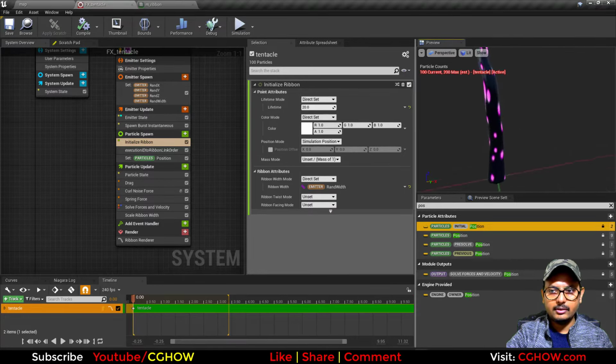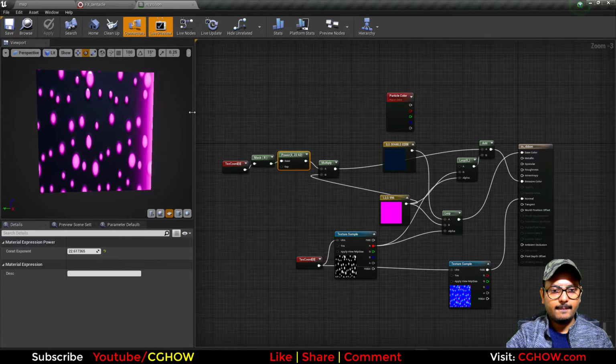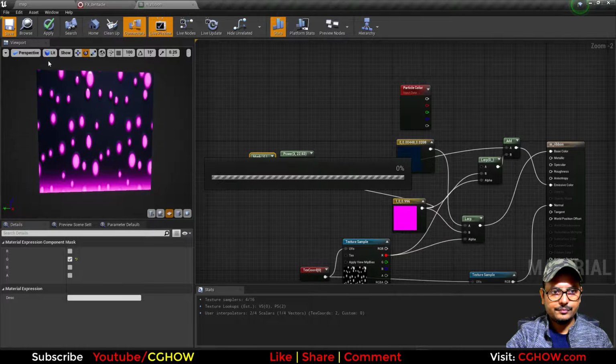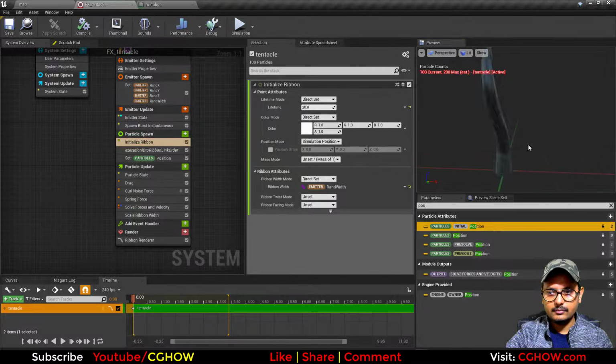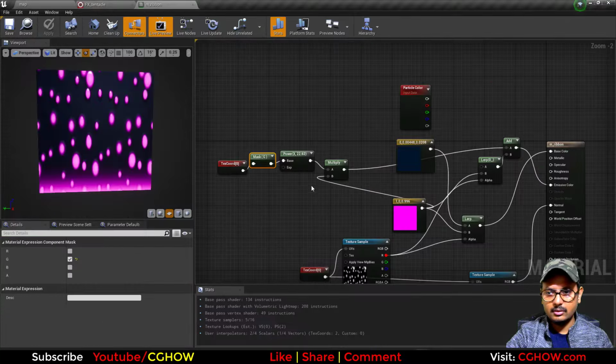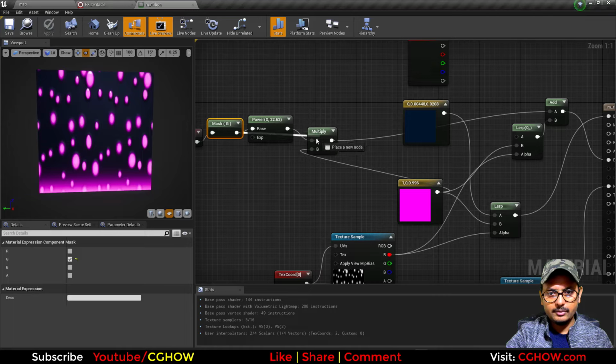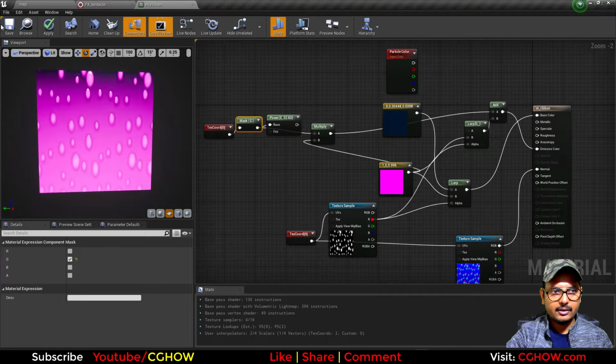Okay, yeah, I think we need to change this to green. Why is it not visible? Let me just remove this power and let's check the gradient.